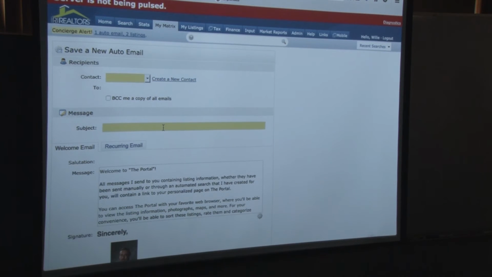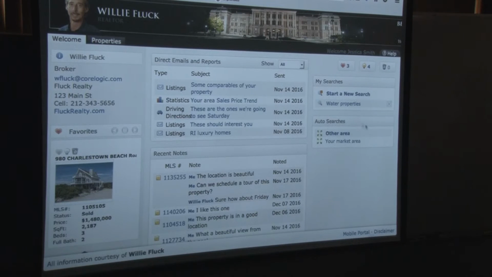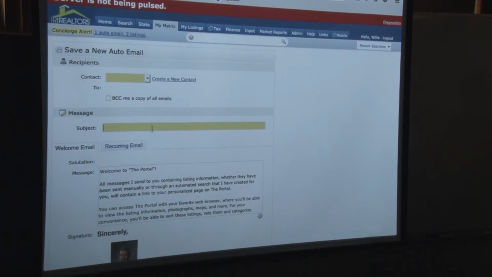Subject is the name of the search. Whatever I type in here is what it's going to show up as here. The point I'm trying to make: under subject, don't put "hi," or that'll be the name of their search, and they'll probably think you were when you saved it. Put in something meaningful, like the part of town or their criteria, something that's going to mean something to them.